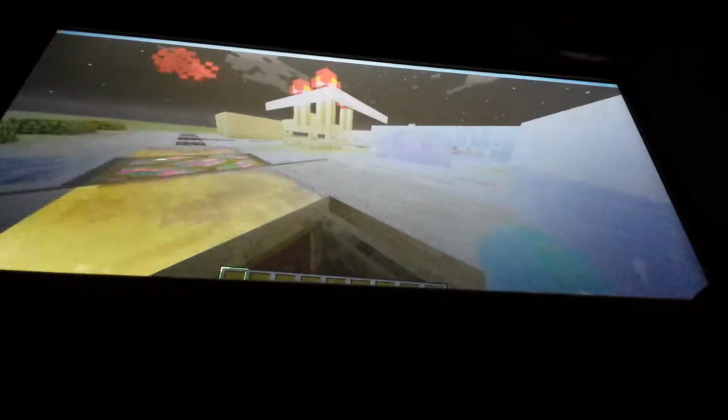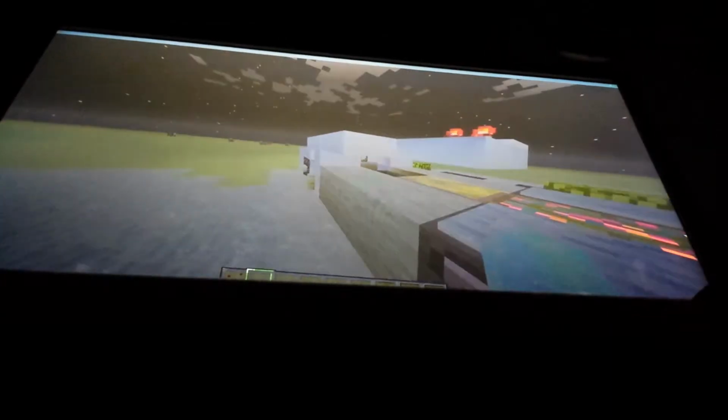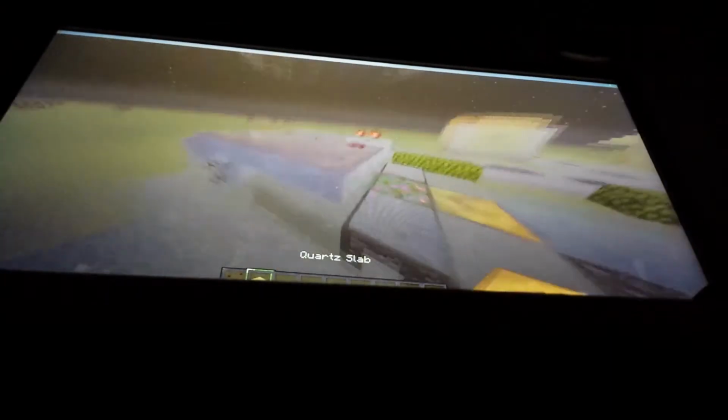Whoa! You can actually see a redstone comparator, the redstone torches, and whoa! They dig into the ground. Whoa! That's cool. Gotta get those quick slabs.